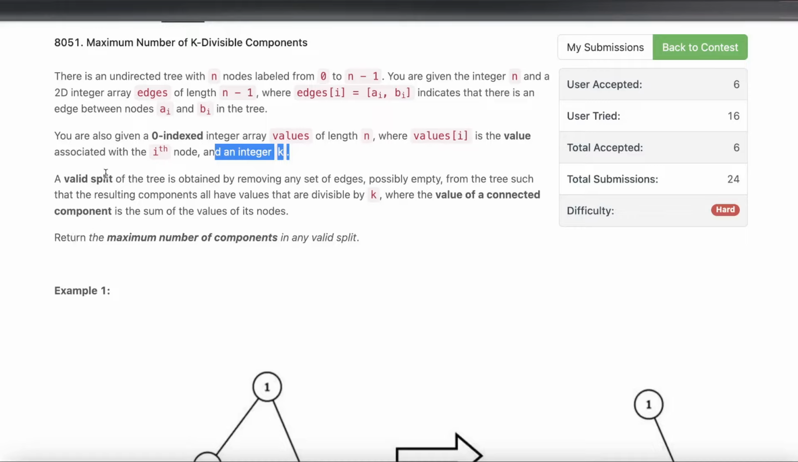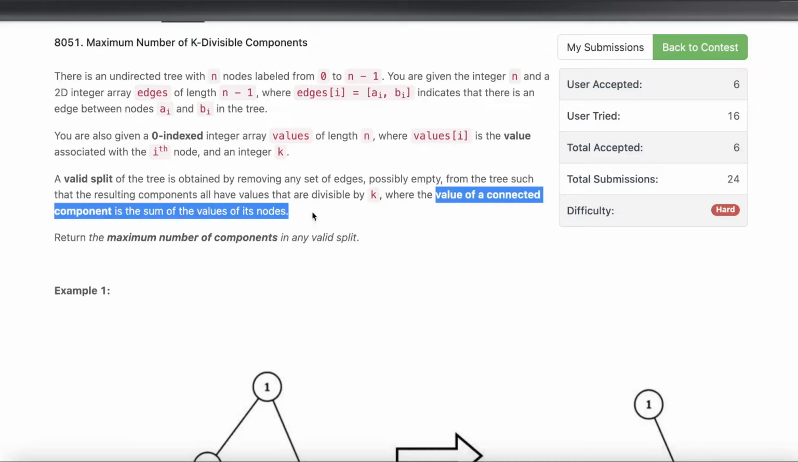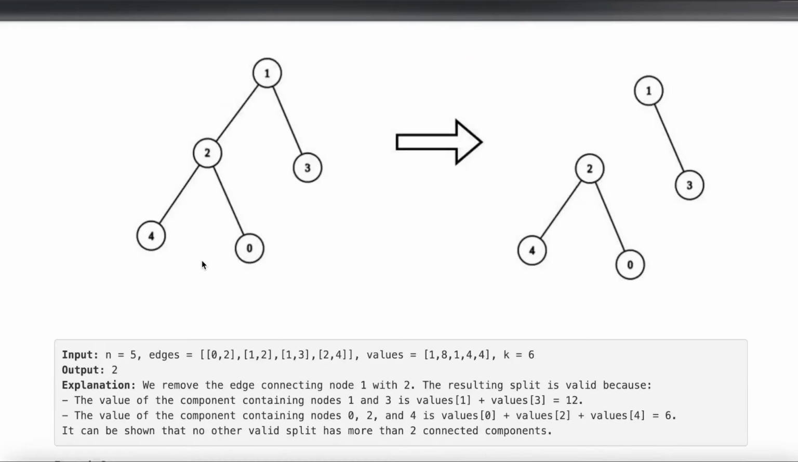Now you need to split the tree into the maximum number of components. Any split is not valid. A valid split is defined as the split where the resulting components all have values that are divisible by k. The value of a component is defined as the sum of the values of all the nodes in that particular component. So our task is to divide the tree into the maximum number of components. So let's take an example.